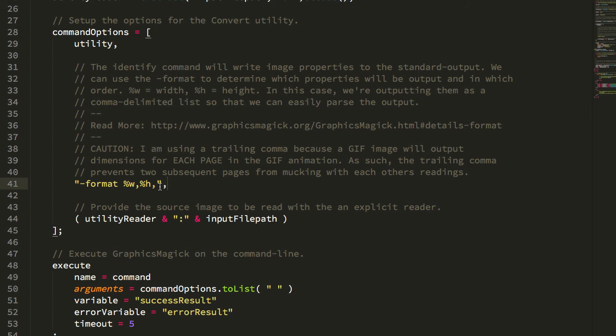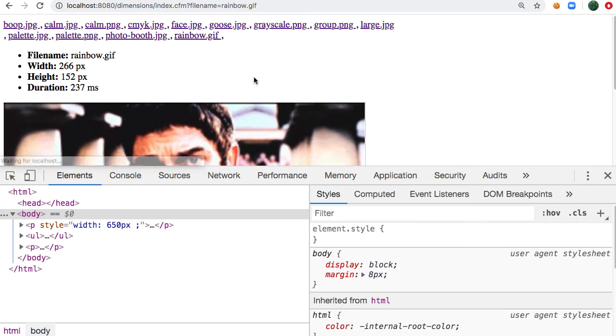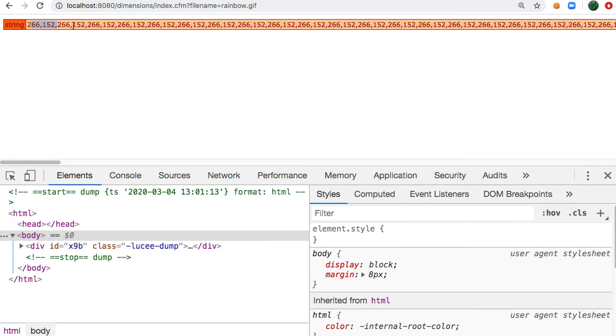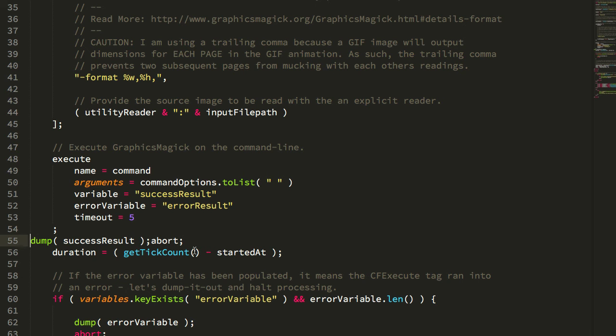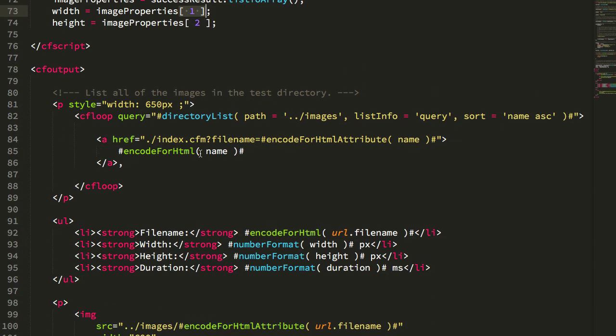Now you will notice that I am including a trailing comma here, and that's because if we take this out for a second and go back to our GIF version, and now put this back in, what you'll notice in the GIF version is that we actually get individual readings for every frame within the animation. So I have to include the trailing comma to differentiate the height of the first frame from the width of the second frame, right? So now, given this width height comma delimited list, we can parse that success result into an array, and then at that point index 1 is the width and index 2 is the height, and that's what we're outputting here in our readings.